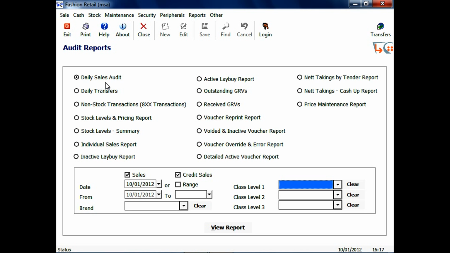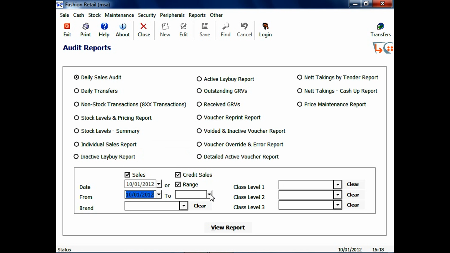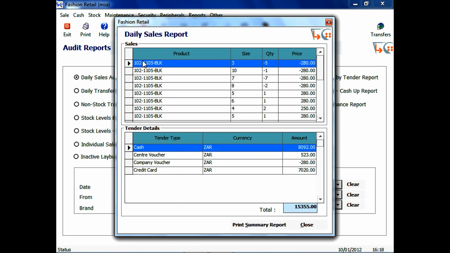If we just go through them, namely, we have a daily sales audit. A daily sales audit allows for the viewing of different sales and credits on a particular date or over a date range. So if we have a look at the basic sales that were processed today, for argument's sake, from today to today, view report, and those are the items that appear there. You can print that report out as well. It also details the associated tenders that make up those transactions.